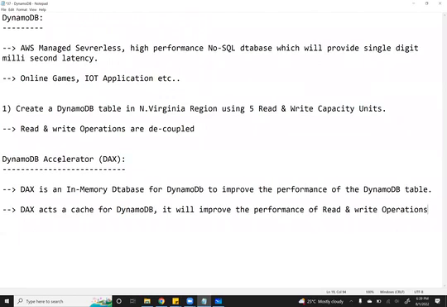If someone asks you, what is a DAX? You have to identify that it is an in-memory database for DynamoDB table to improve the performance. Actually, it is a kind of database cache, so it will store all the frequently accessed data and it will improve the read and write operations. In the same way, for the RDS, we have an ElastiCache, which acts as an in-memory database for RDS. Again, in that we have two different engines that we can see later.